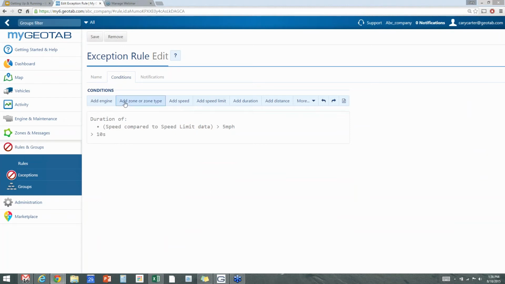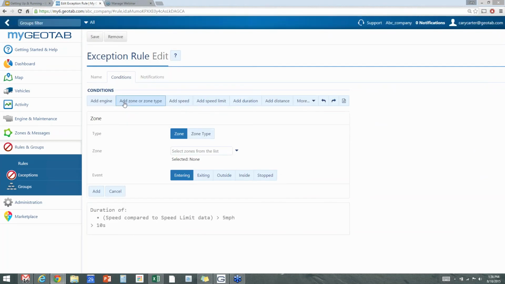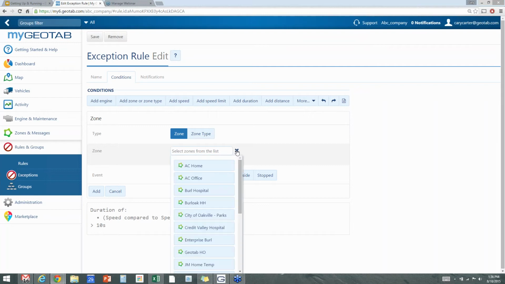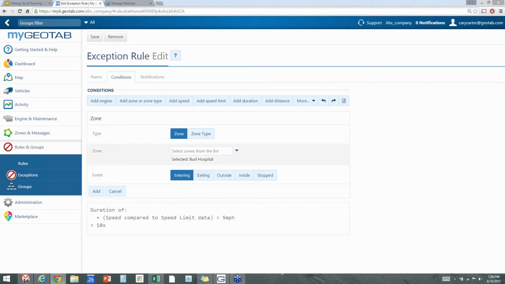So if I'm saying I'm going to add a zone, and when I do that, it's going to be either a zone or a zone type. Now, if I wanted to make it a zone type and say every time it's inside the office zone, I could do that. I'm going to set up the zone, and from here, it's going to give me a list of all of the zones. I will take the hospital. Every time it's inside the hospital zone, and if it has entered, if it's exited, if it's outside, inside, or if it stops.